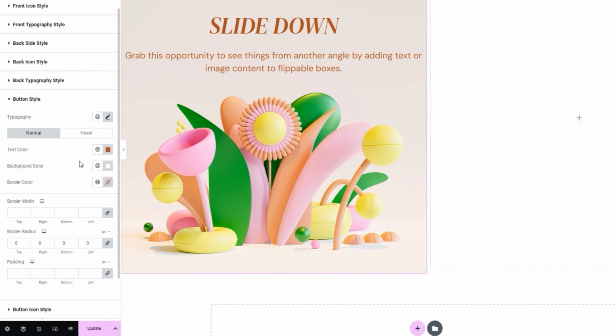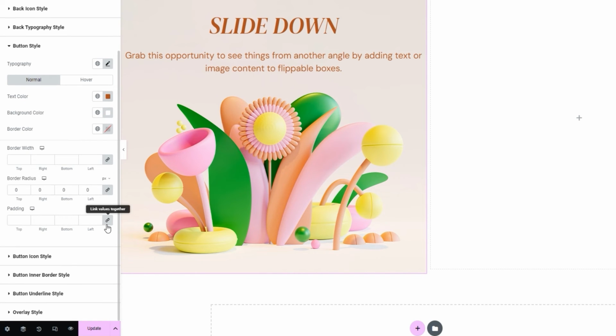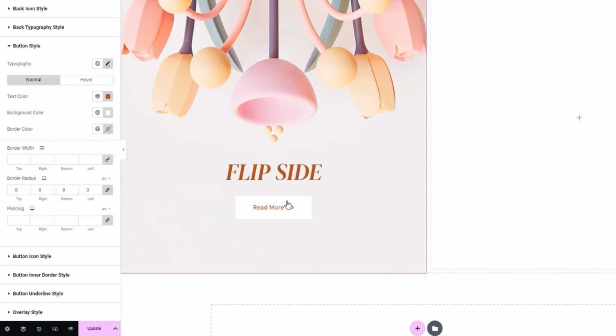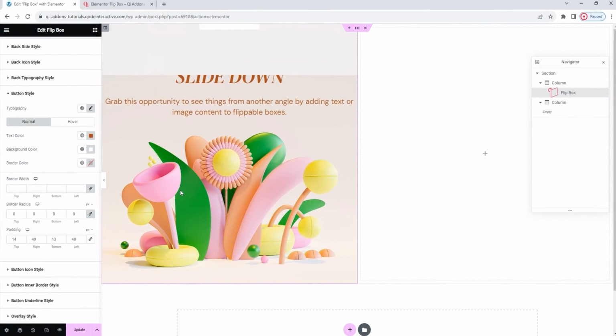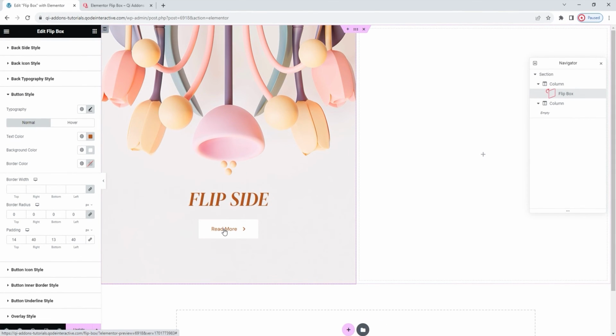Alright, circling back to the padding option. This allows us to adjust the padding for the button content, meaning text and icon in my case. I'll modify it slightly. Give me a moment while I take care of that. 14, 40, 13, and 40 again. And now if we look at the button, it's slightly less elongated while leaving plenty of room for its content.